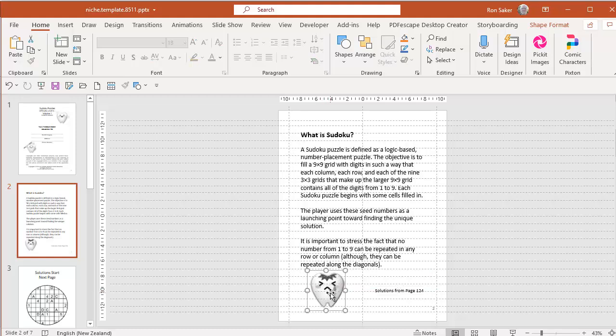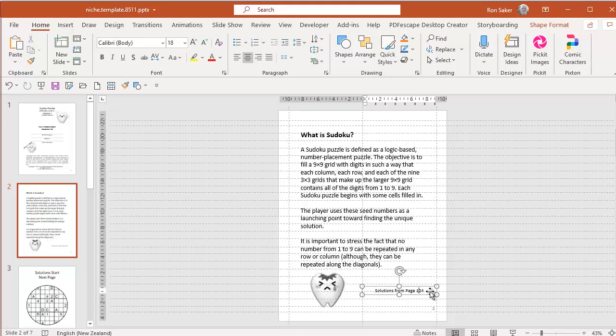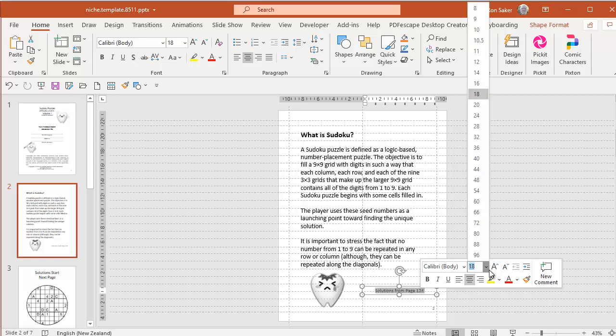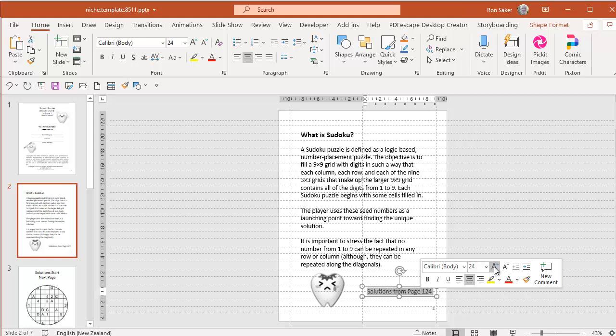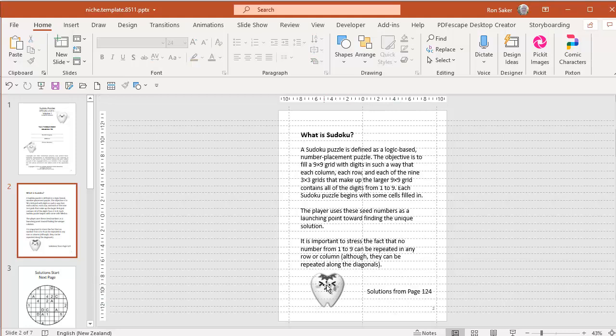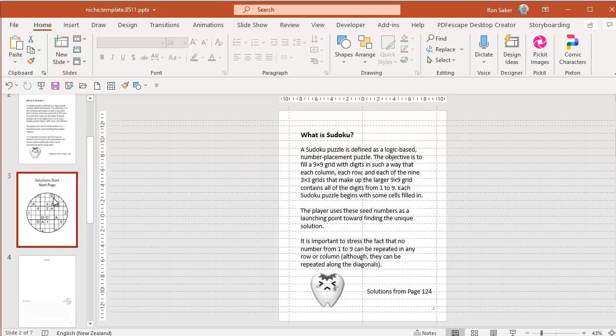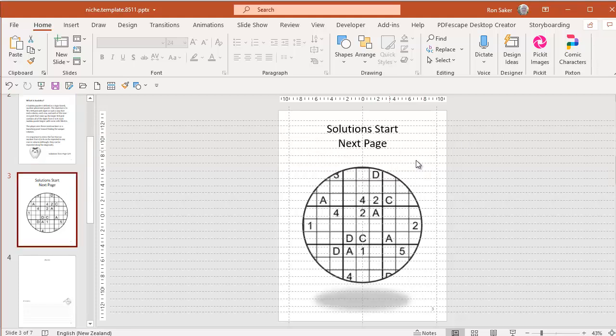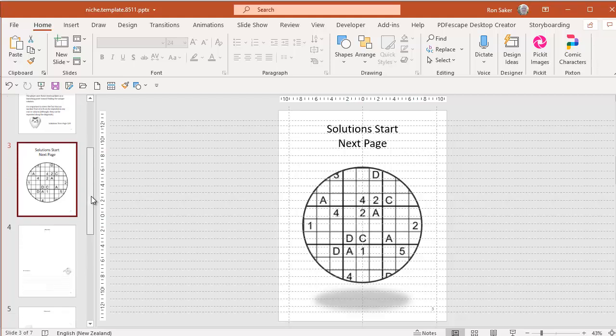Right, so we'll actually bring that up to, yeah, that'll do, 24. Okay, and then this is the solutions start next page. You can put another image in there if you like. I've already got an image there, so I haven't bothered.